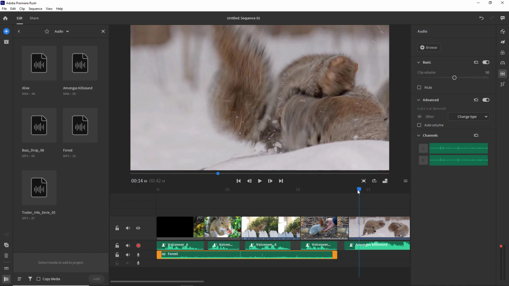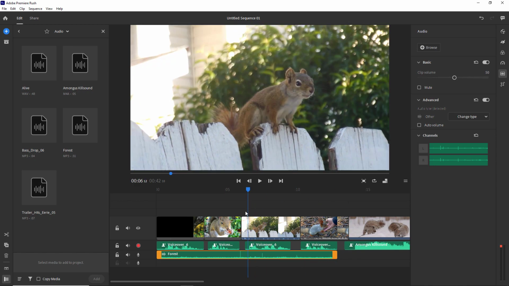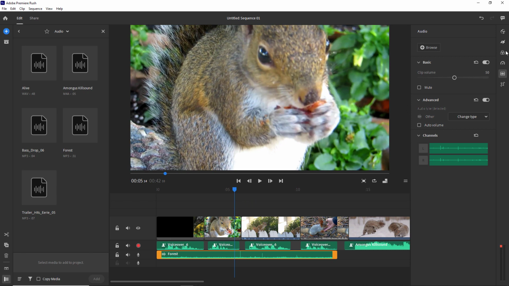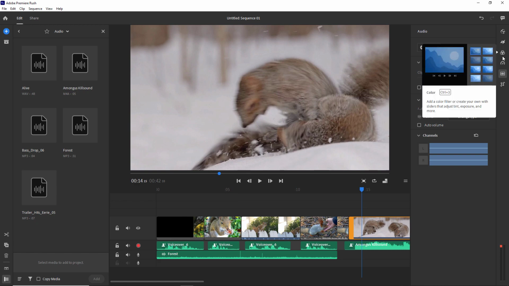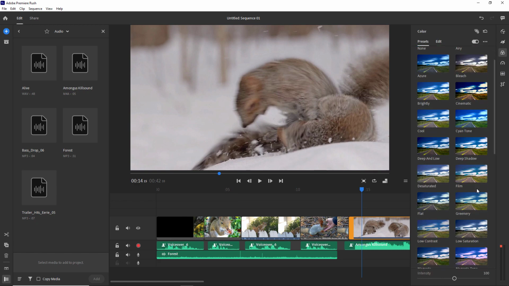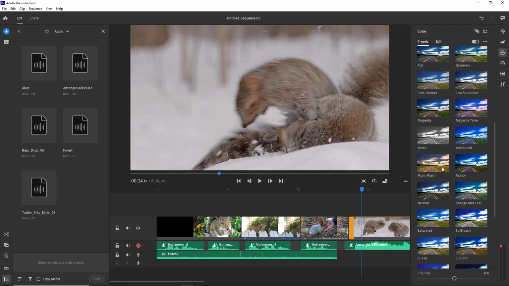somewhere in here. And of course, you're going to be playing it back, looking it over, playing it back, seeing if you want to use any of the transitions or color effects. I know that I want to probably color this one a little bit differently at the end, so I'll go to my colors here and I'll pick something kind of cool maybe.